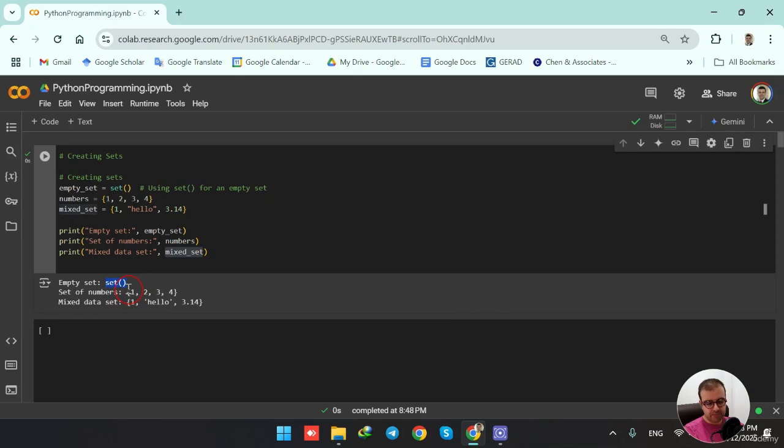So it says it's an empty set, so nothing to be shown there. And for the set of numbers that we are printing the message here, it is printing the numbers variable, which is a set declared here, and its elements are 1, 2, 3, and 4, and we see them in here. And finally, here I'm having a mixed data set, which is called mixed set, and it contains 3 elements: 1, hello, and 3.14. So in this video, we learned how to create and print elements of a set.